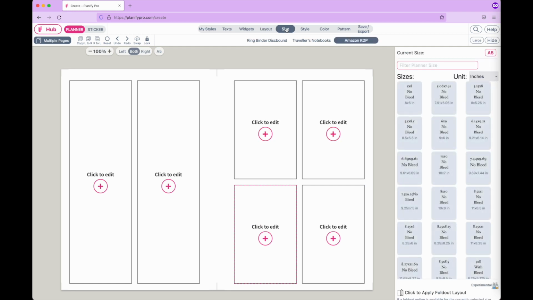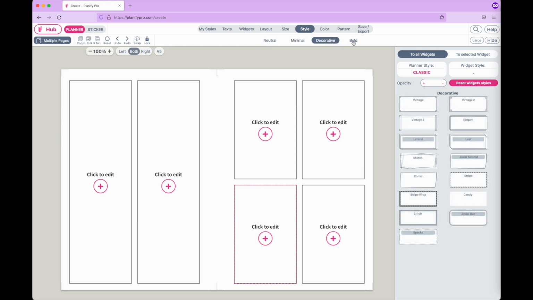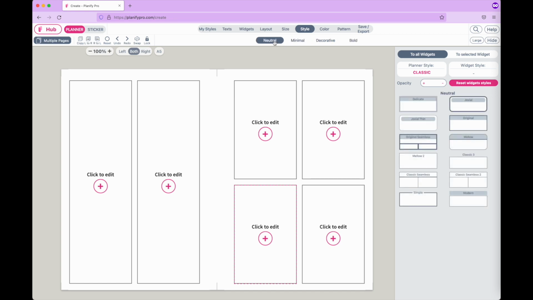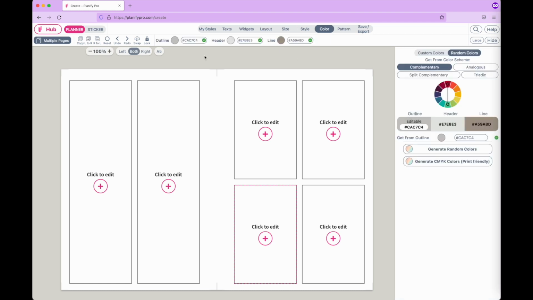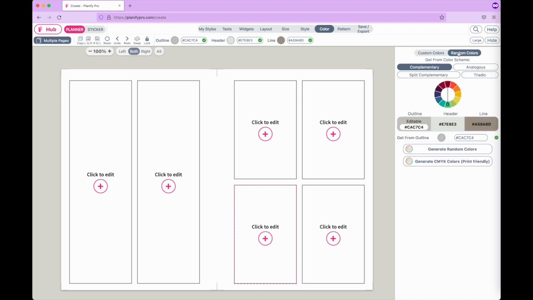Then the sizing panel is the same. The styling panel has changed. We've divided the styles into neutrals, minimal, decorative and bold. So it's much easier now to see how each style looks. And then here is the color palette. What's new is you can also type in the hex code if you know the hex code. You can choose a palette, or you can generate random palettes as well.